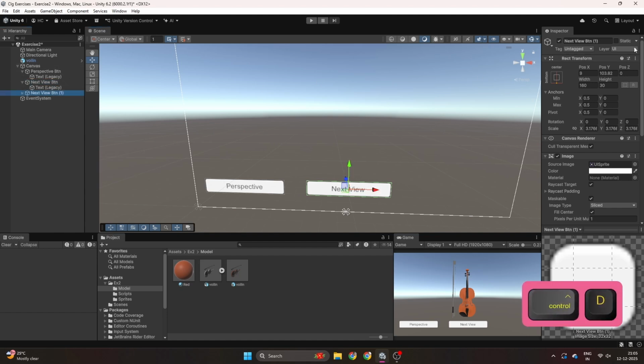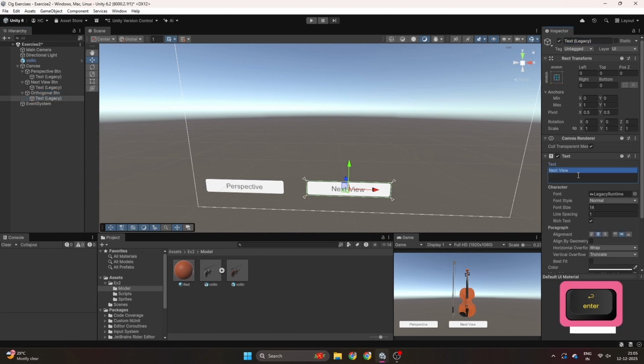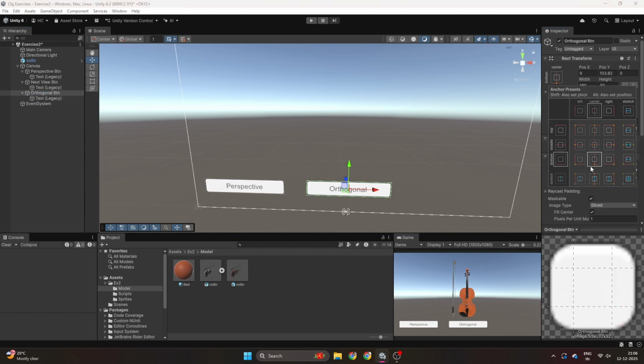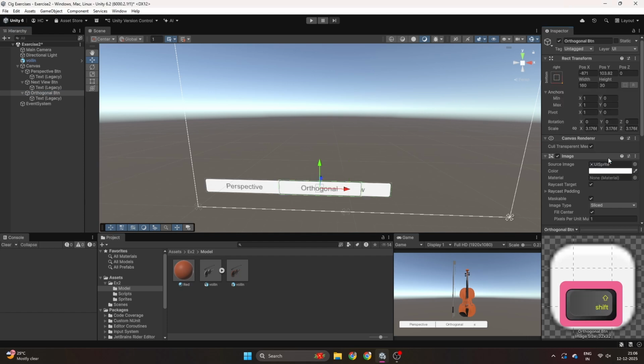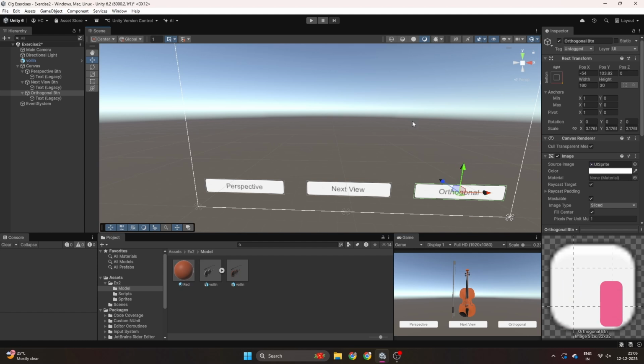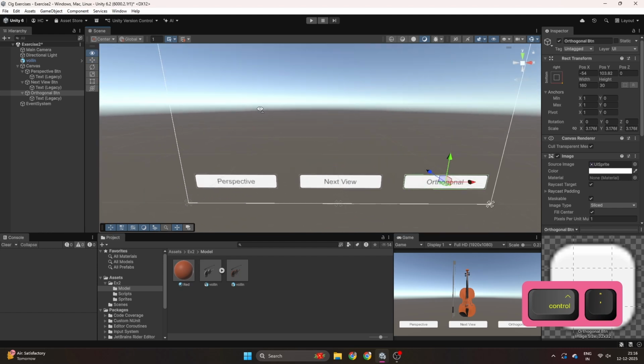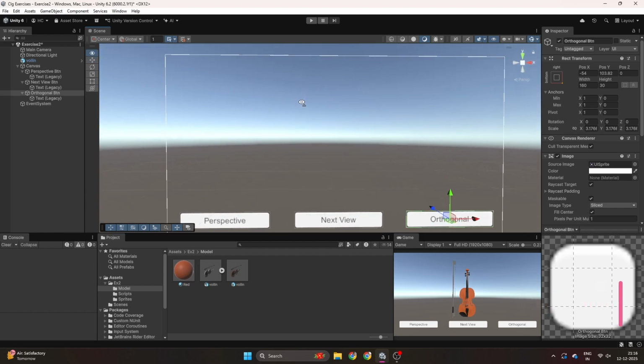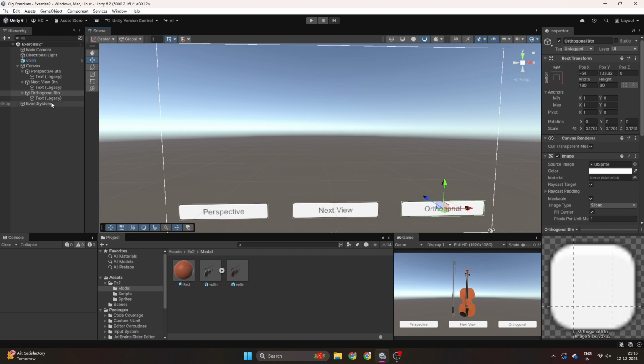Now you can duplicate the next view button and change the name to orthogonal button, and change the text. When you expand the orthogonal button, you can see the text and change it to orthogonal, and click somewhere in the scene or in the hierarchy and change its anchoring position by pressing the alt key to the bottom right. So I'm moving it with the W key, and that's all. This is the UI for now.